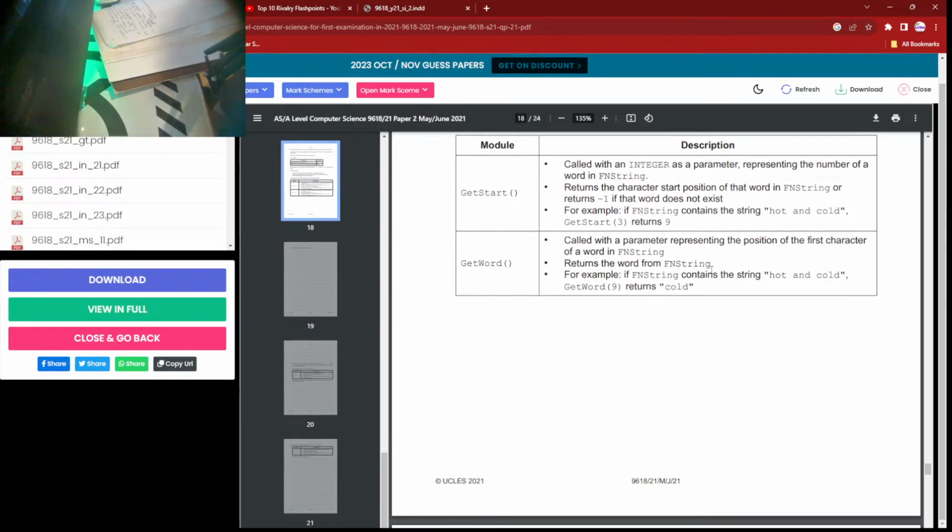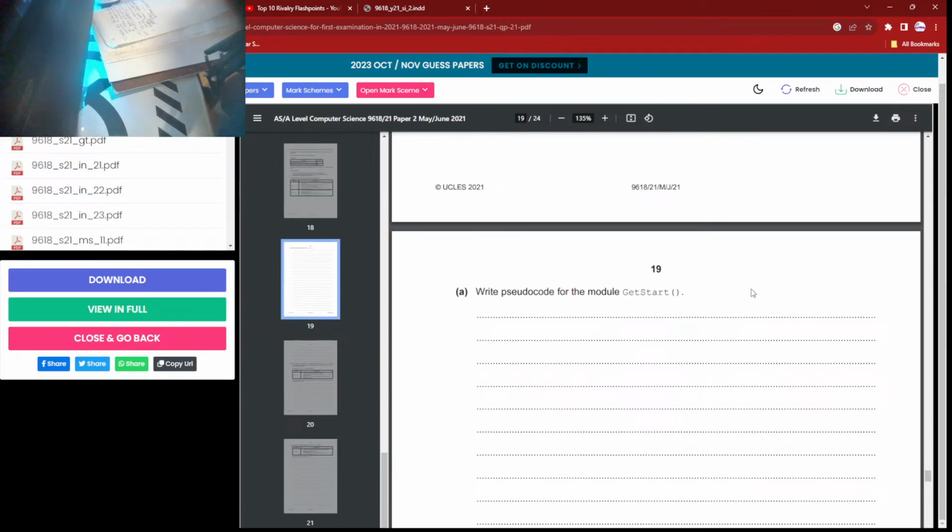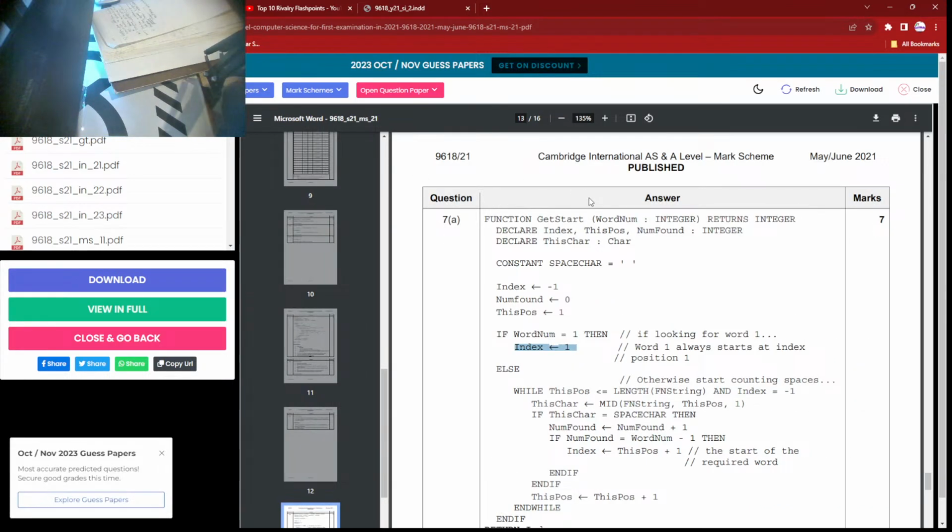And then for get word, C is the start of the third word. For get word, 9 is called with a parameter representing the position of the first character of a word in fn string. So 9 is C, so we get cold. Okay, so how do we write this? We have declare index, this position, and number found. Declare this character as character. Of course, if our word number is 1, then index will be 1 because the first word is at the first position of your index.